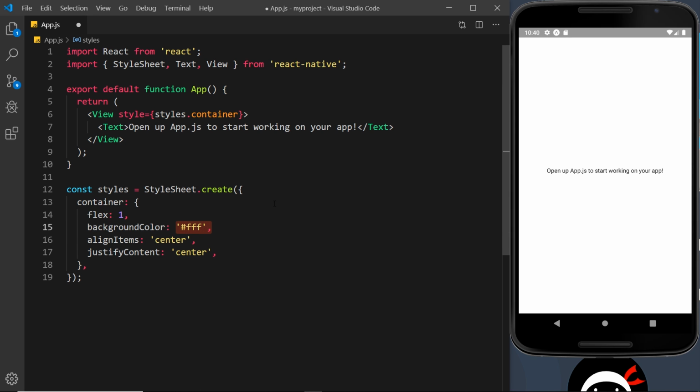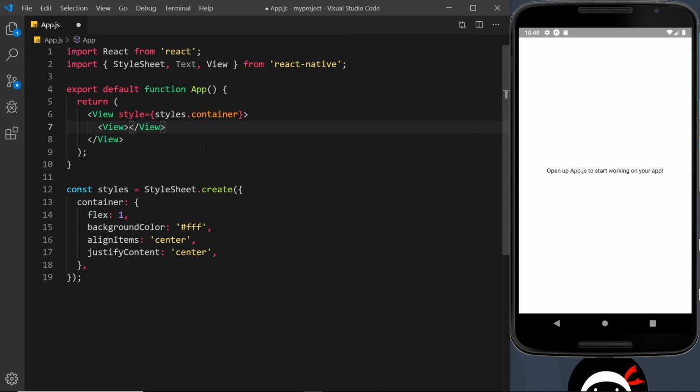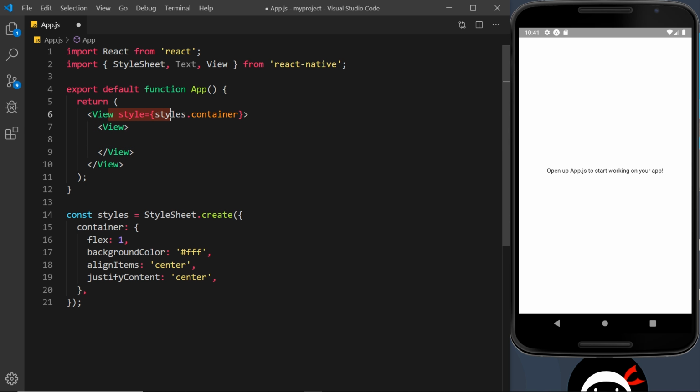Okay, so now we know the basics of that, let's try to expand this and add our own content. So I'm gonna get rid of that text in the middle, and instead I'm gonna nest another view inside here, and we can do that. We can nest views within views, text within text, etc. Very similar to how HTML works, right? We can nest divs within divs. So we're nesting this view inside this one.